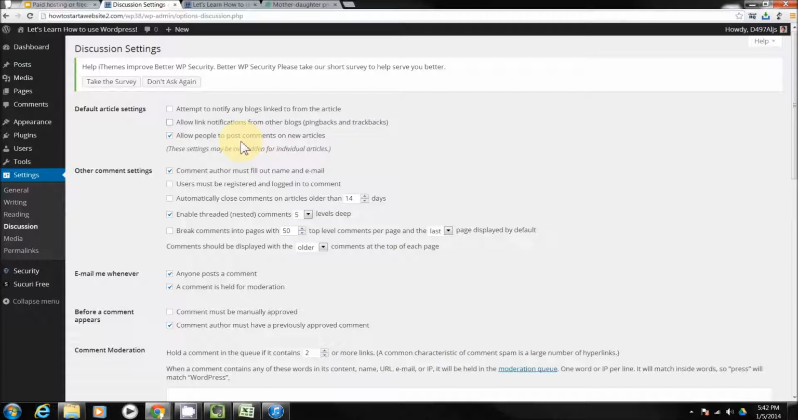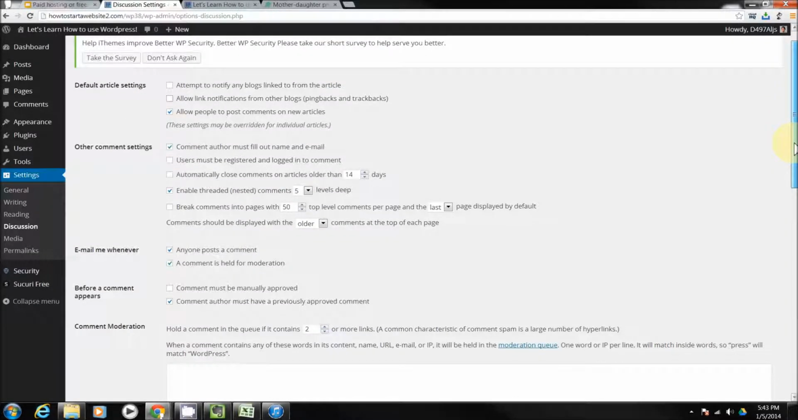Now, do you want to allow people to post comments on your articles? This is a great way to get to know your readers, to interact with them and start discussions. And the only way you can do that is if you allow people to post comments. So I'm going to leave it on for now so that I can explain further settings down the page here. But if you don't want to allow people to make comments, you would uncheck that box.